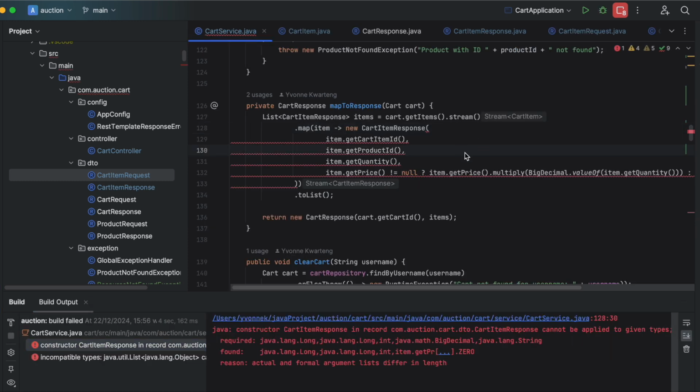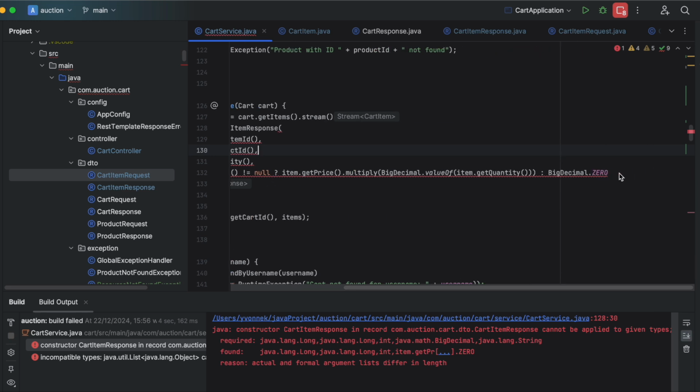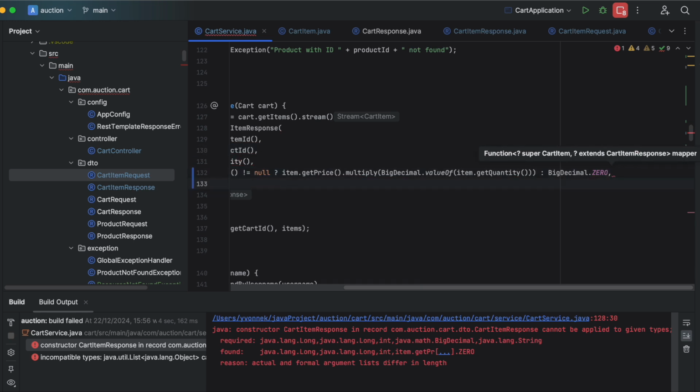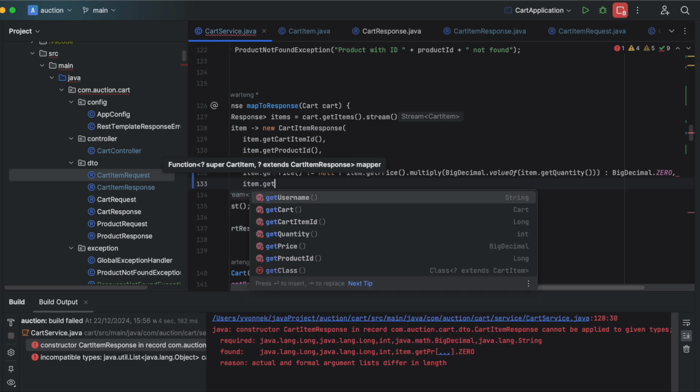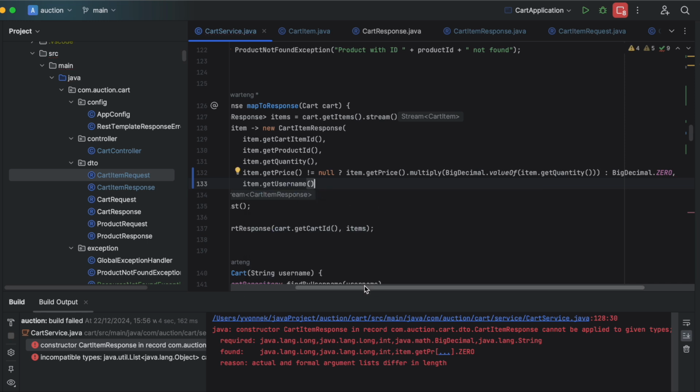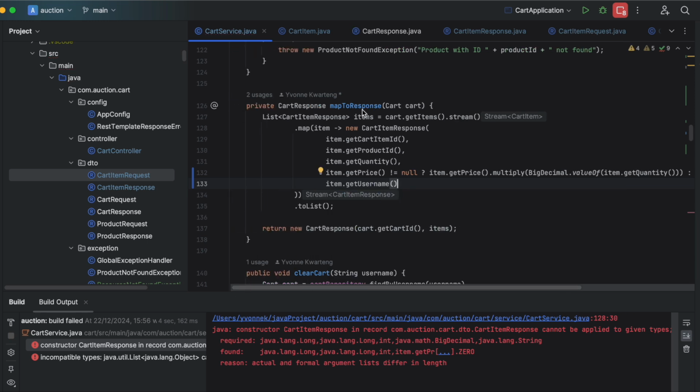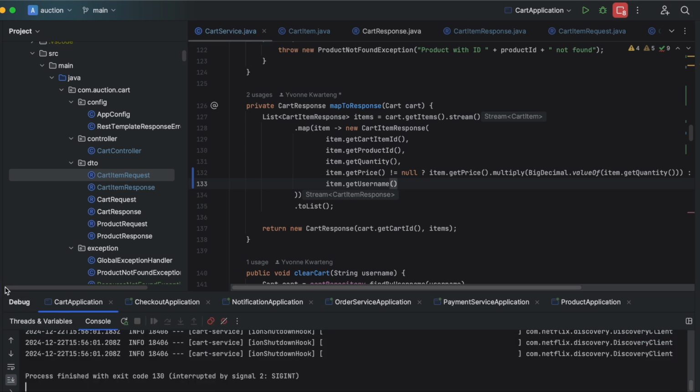Okay, yeah, as expected. So you've got the price and then quantity, and then the 0. I think we can put a comma here and put item dot get username. Okay, and hopefully that is fine. Go into run and just start again.